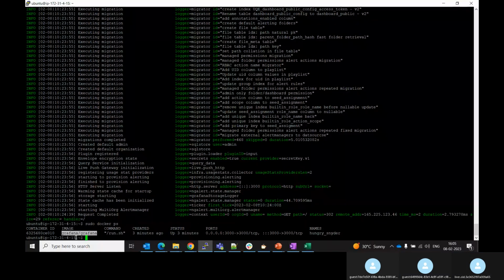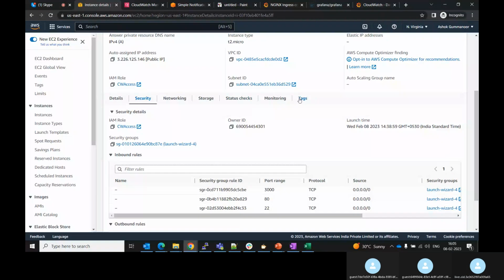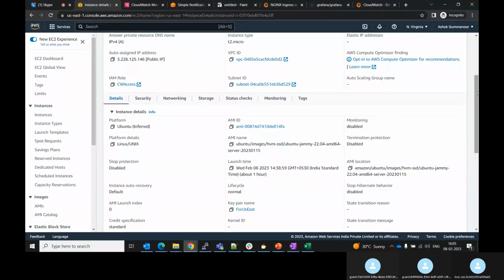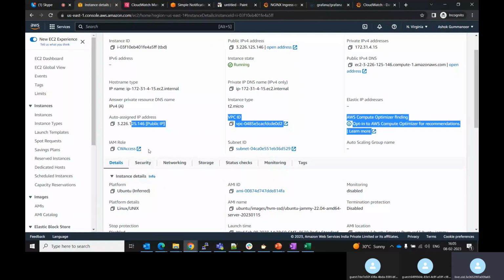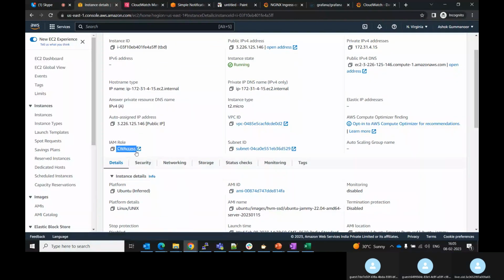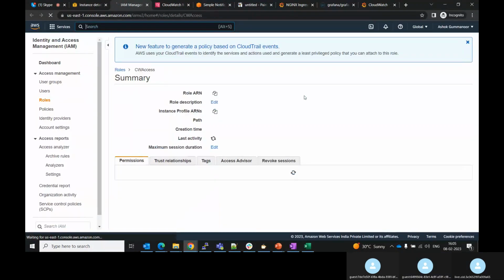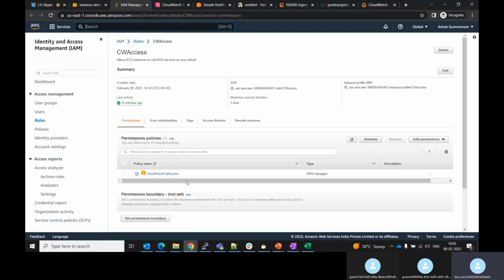Docker. Where is Docker installed? On the EC2 instance. Yes, in the EC2, what exactly have we given in this EC2? An IAM role with full CloudWatch access. Yes, because we have already given the IAM role with CloudWatch full access.